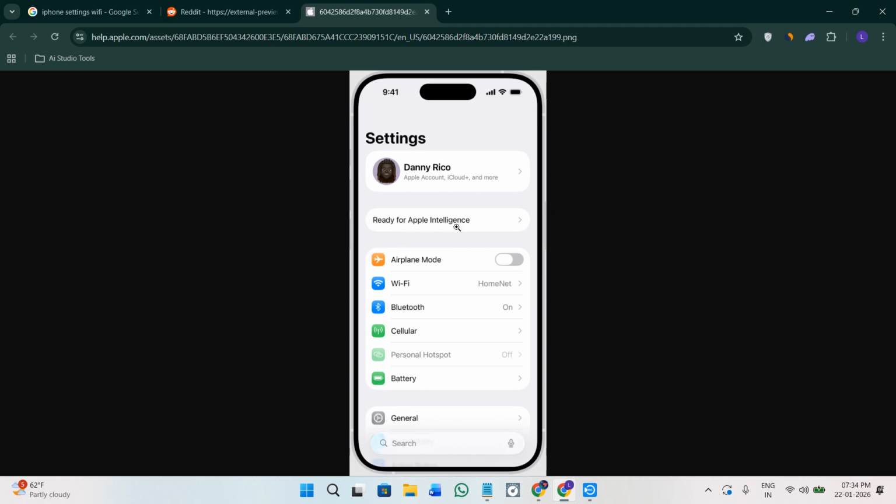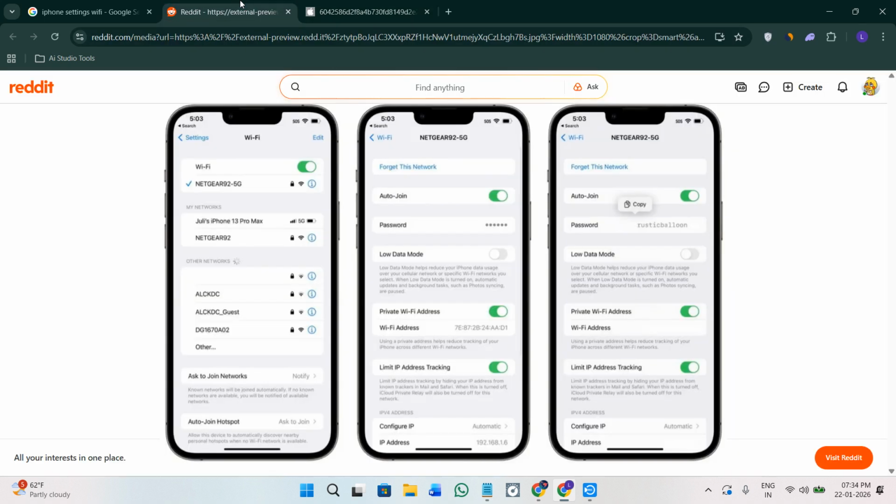First of all, you need to open the Settings on your iPhone. You are going to see your settings just like so. Now here, you need to look for the option of Wi-Fi. When you are able to find it, simply tap on it. Just make sure that you are connected to the Wi-Fi network that you want the password for.